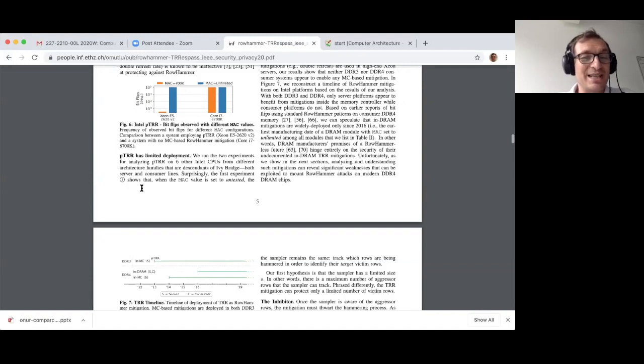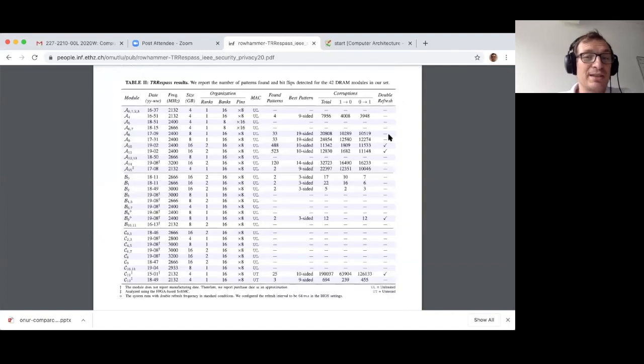As you can see, 3-sided patterns actually work quite well over here, but you don't get as many bit flips over here. And modules from manufacturer C, not all of them we found patterns on, but some of them we found interesting patterns that cause a lot of bit flips, as you can see over here. And even if you double the refresh, as you can see, we can induce bit flips in some of these. So doubling the refresh, which is an aggressive solution, you're doubling the refresh plus you have this in-the-DRAM TRR mitigation, and even then we are able to induce bit flips in some of these chips, as you can see.